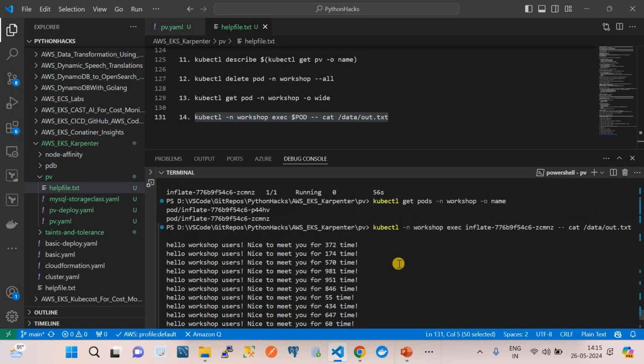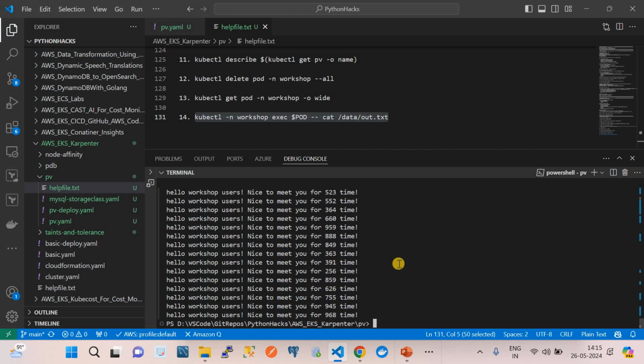So even though we deleted the pod, again it got created, and the use of the persistent volume that we have attached is in continuation, right?